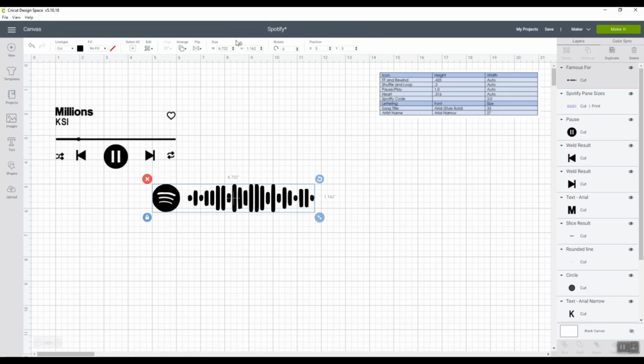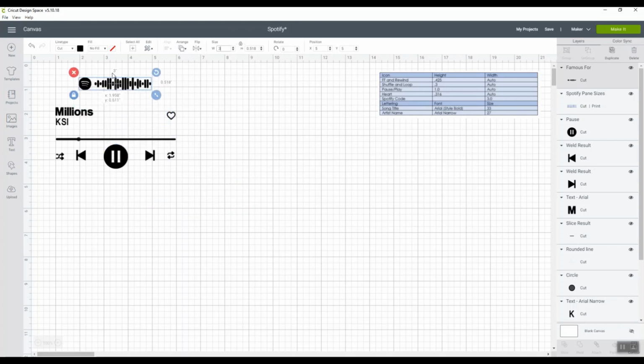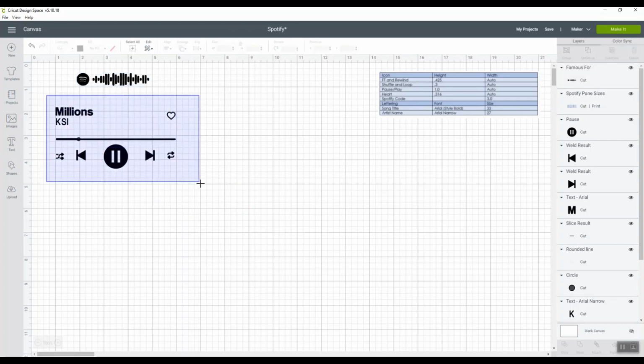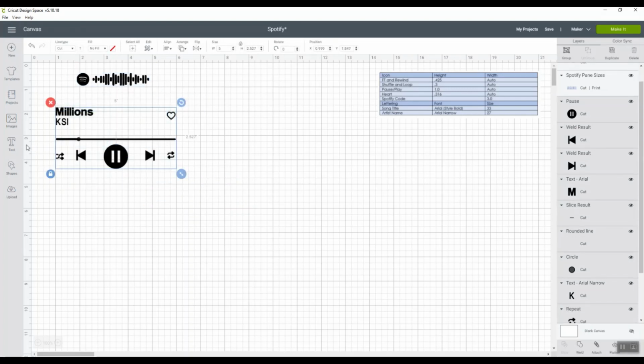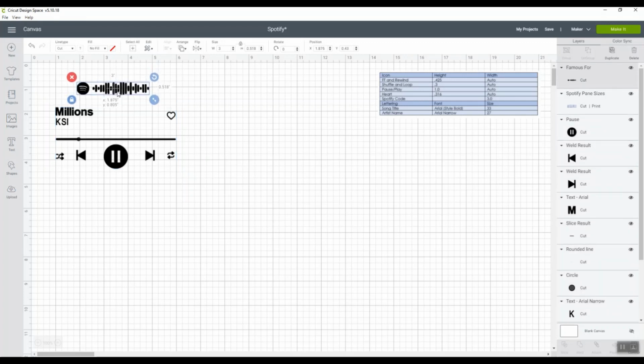These ones I sized to 3 inches because I did my total width at 5 inches so that it all kind of lined up and gave me some room on each side. So this one I did at 5 inches. I felt like that gave me the best room on my pane.